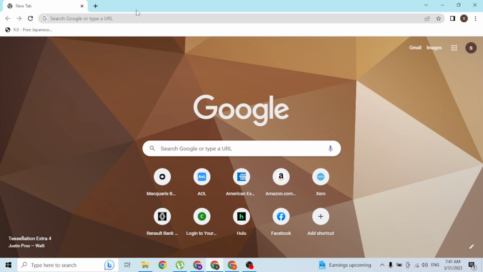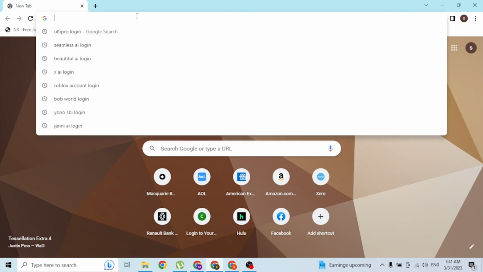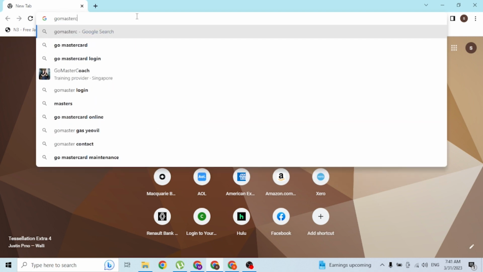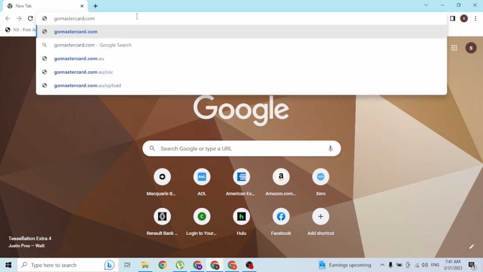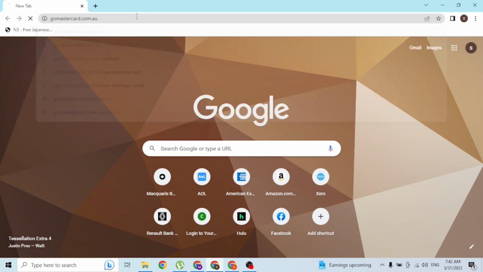And with that being said guys, click on the search bar and type in the address mastercard.com.au like this and hit enter, and then you'll be redirected to the home page of the Go MasterCard.